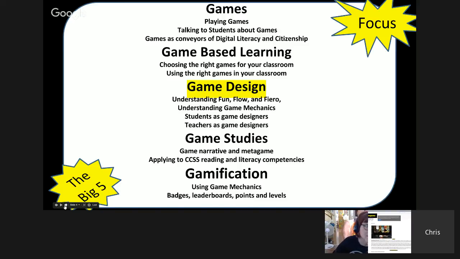Basically, what we're doing in this track is focusing on the game design element. These are the big five focuses of the Games and Simulations Network: games, game-based learning, game design, game studies, and gamification.